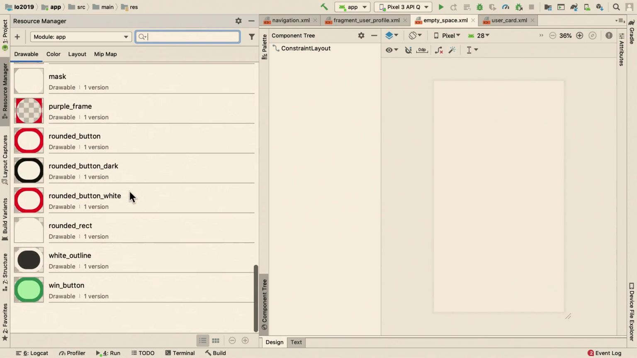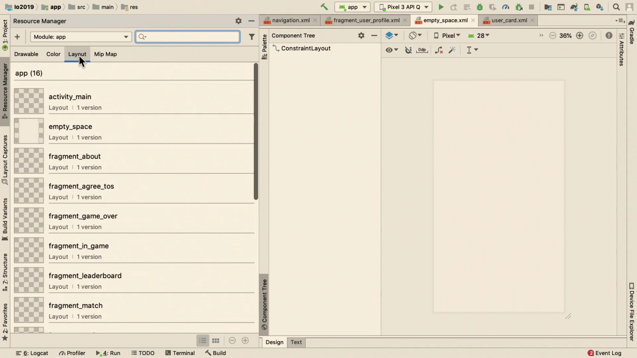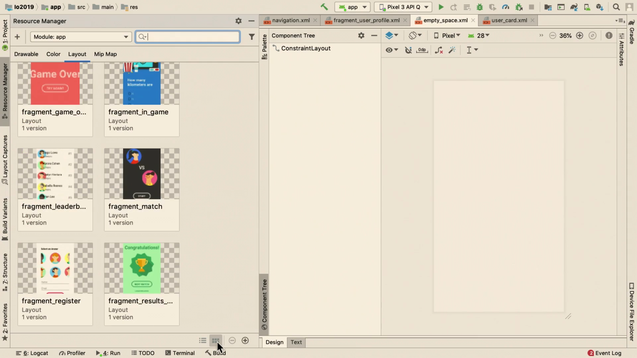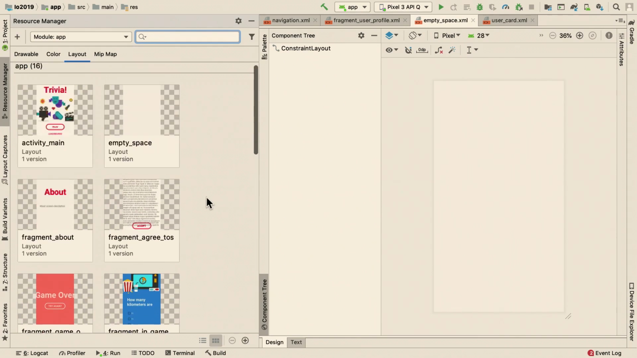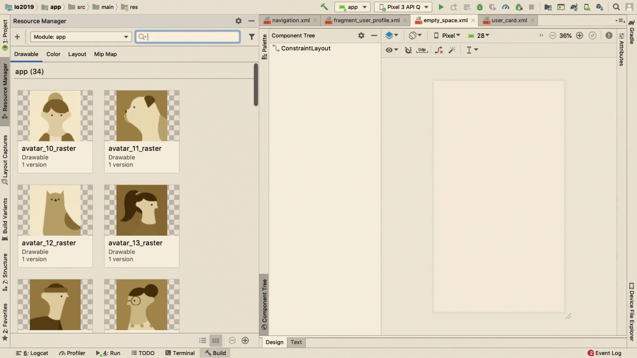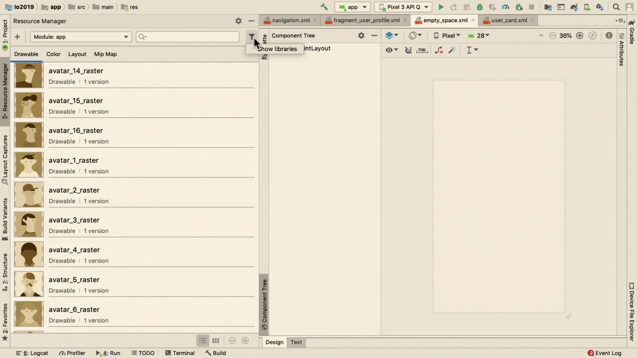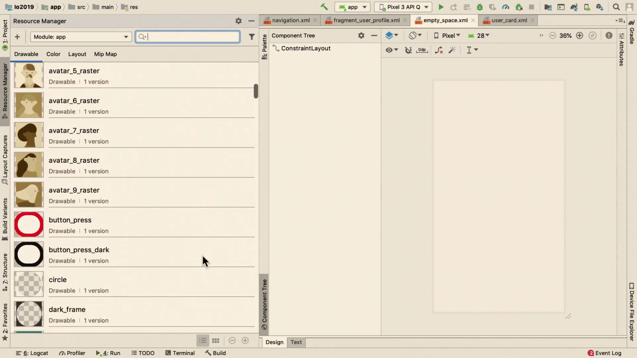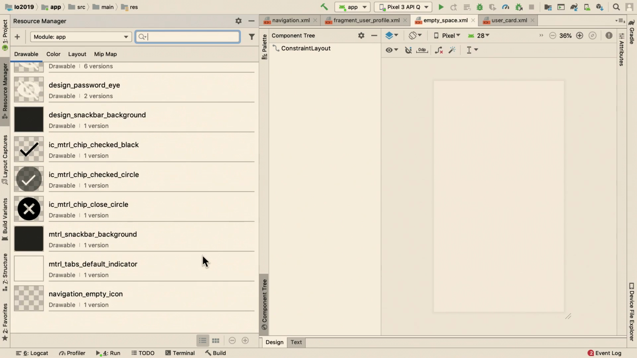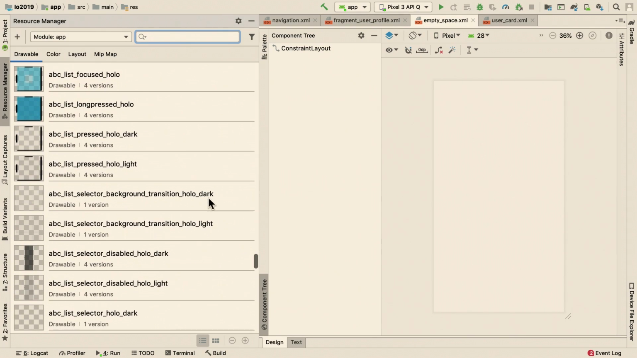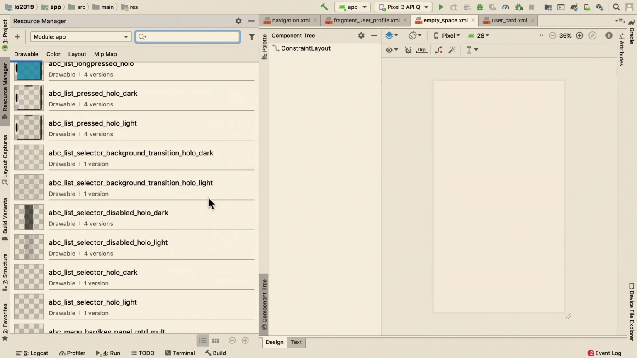So I can quickly see the previews of all my drawables. I can click layout, and I can also see the preview of my layout. I can switch to a different mode if I want to see all the previews. And yeah, I can navigate through everything. One thing that I can do also is, if you click this filter button at the top and click show libraries, you can also see all the resources in your application, not only coming from your code, but coming from every library in your project. So in here, you can see that this is also coming from AppCompat and every other resource. So it's a very nice way to navigate through all of them very quickly.